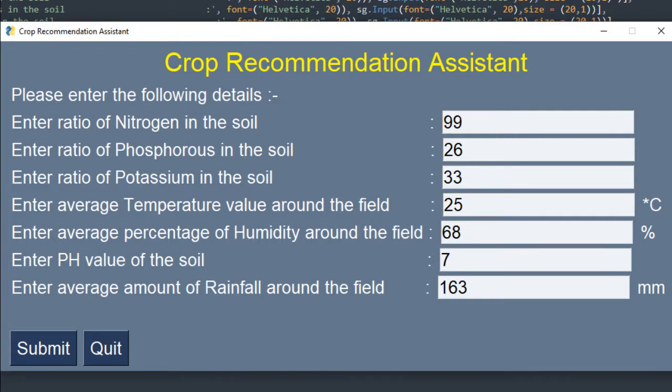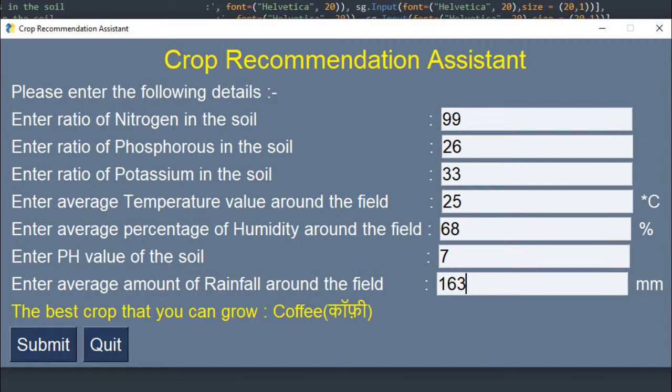On this crop recommendation assistant interface, a farmer has to enter all the necessary details related to farming, like ratio of nitrogen in the soil, ratio of phosphorus in the soil, ratio of potassium in the soil, pH level of the soil, etc. All this information is very important for our model to predict which crop will be the best for the farmer to grow.